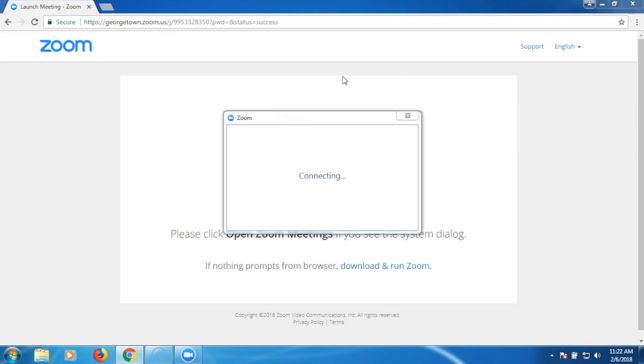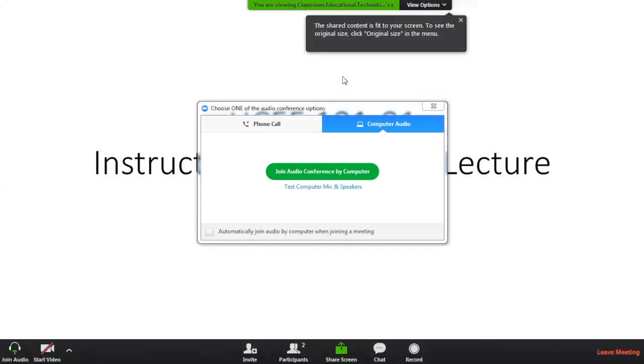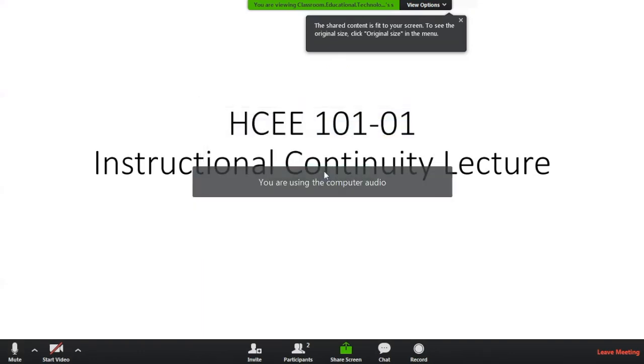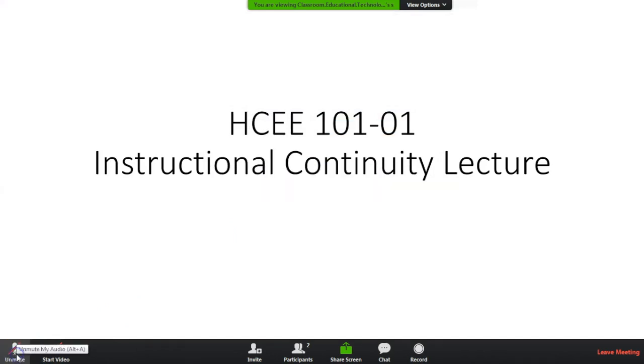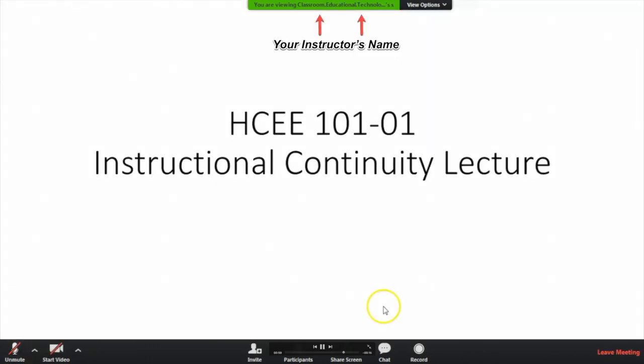When Zoom opens, you will be prompted to join the audio. In order to hear your instructor, you must make this connection. Once the audio connection is made, you have the option to mute or unmute your voice. You are now able to hear and see your instructor's presentation.